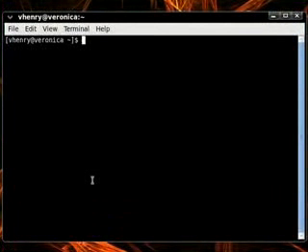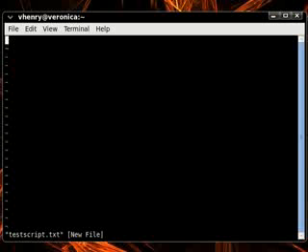And to compose our script, we're going to use the Linux community's most beloved text editor, Vi, which we covered in the GNU and Unix commands lesson. So let's type in vi, followed by the name of the script. And I'll call mine testscript.txt. And hit enter. You'll see that the Vi editor opens in command mode.